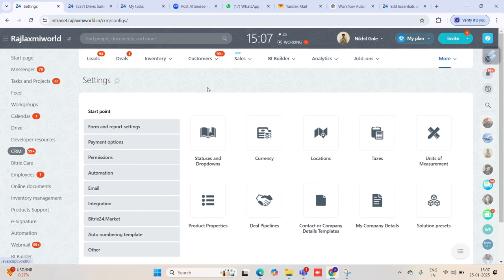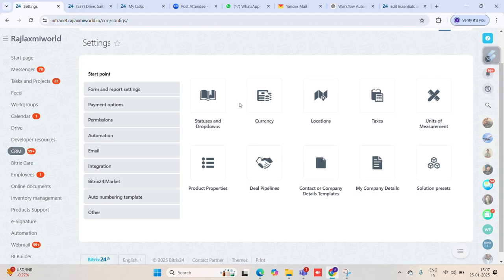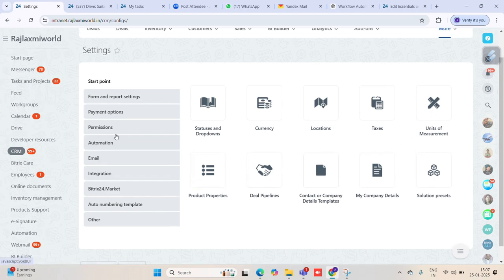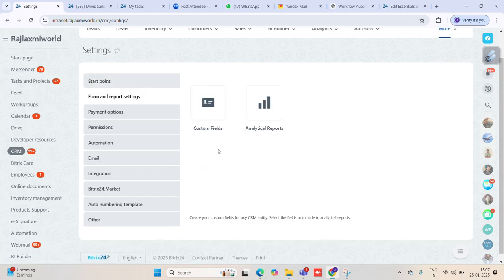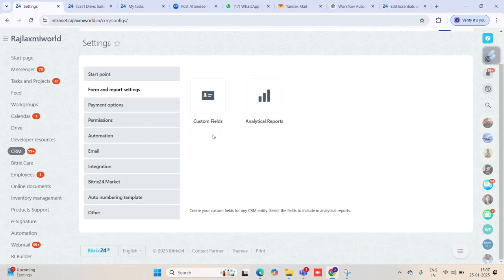At the start, you can see the status and drop down, currency setting, location, taxes, CGST, SGST, product wise taxes, unit of measurement, product property. You can see a deal pipeline, contact and my company details, and solution presets also you can find. You can also find forms and report settings. If you want to create custom fields, you can create them from here. If you want to see the analytical reports, you can see them from here only.